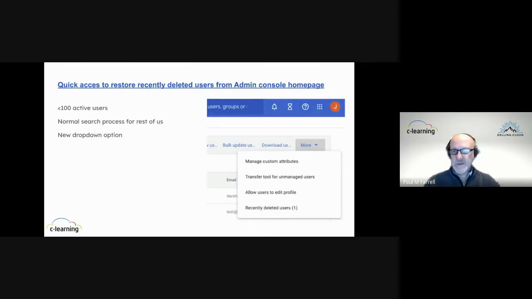Okay. So this, I think, is probably less useful for almost anyone on the call, because it applies to organizations with less than 100 active users. In the More button within the users section of the admin panel, you've got the option to go straight to recently deleted users. I suspect that there are very few schools in the country that have got less than 100 active users, so it probably doesn't apply.